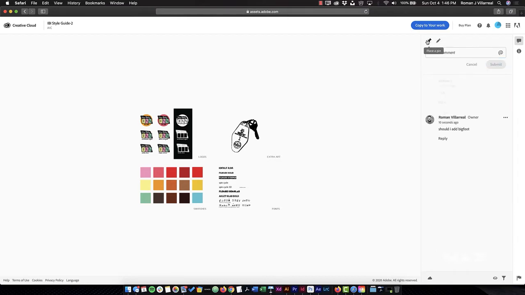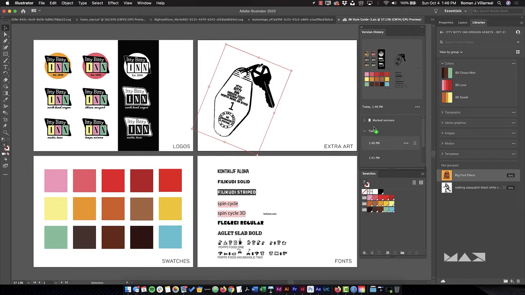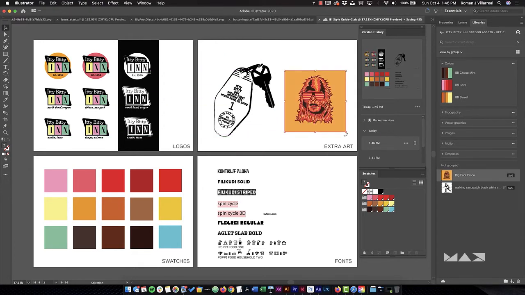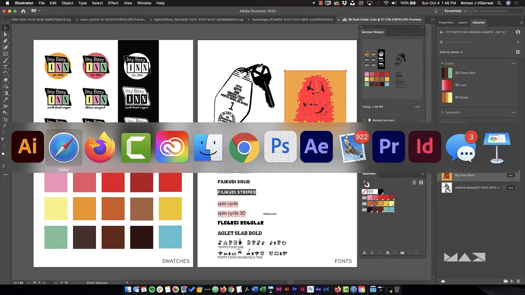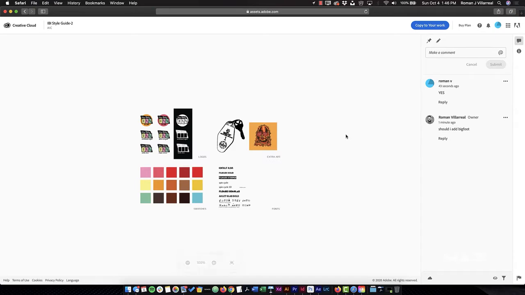They can also use push pins and even draw things here on the screen. If I make changes here in my document and I place, say, Mr. Sasquatch here, and I save this file, when I go back to my client's document and refresh the screen, they'll see the change happen as well.